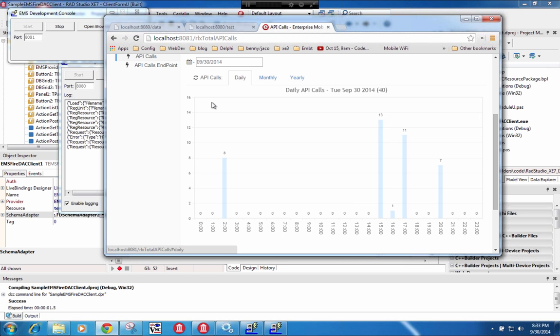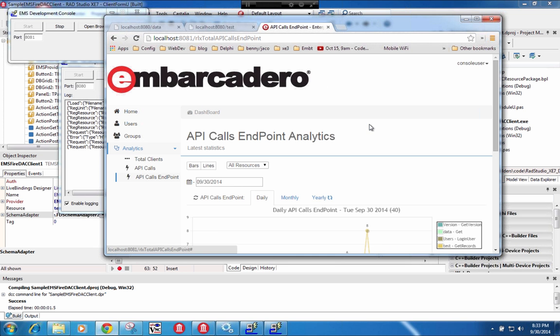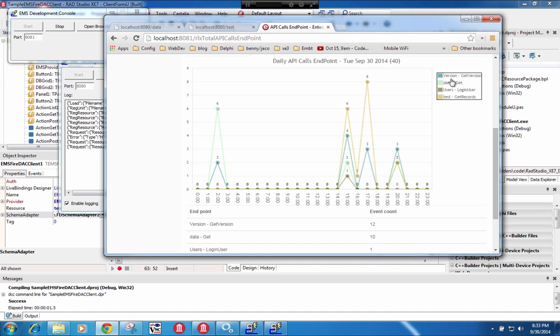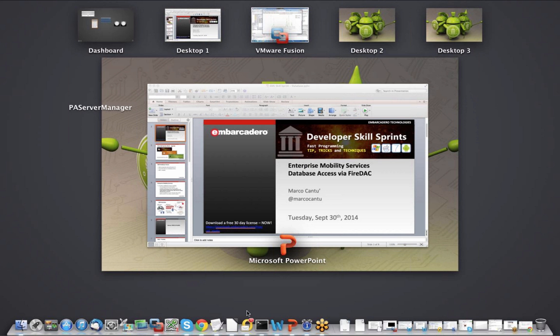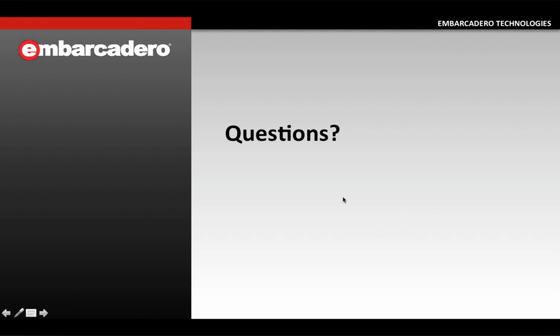So again, it's a lot of information, and also you can trim it down to API calls, so call point. So how many times I've called get version compared to data compared to test and other operations. So yeah, that's out of the box without doing anything. You have this wealth of information that again is really focused on enterprise scenarios where tracking the users is a significant feature for an application.